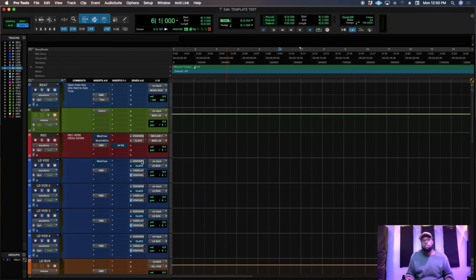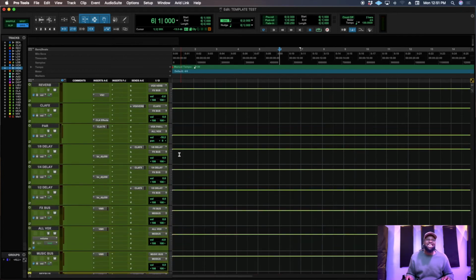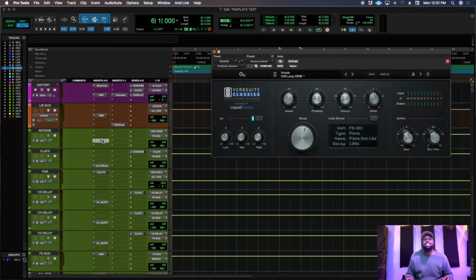So this is the vocal verb, and it's just the Slate. Slate again, man. Slate again is the Verb Suite Classic. I call this VVS long verb. I don't know why. I like to boost the mids though, get some pre-delay. And these are the things you really want to go in and tweak specific to the song.